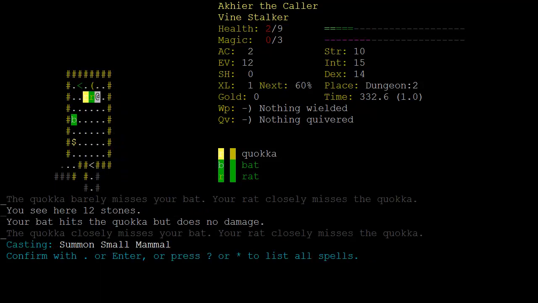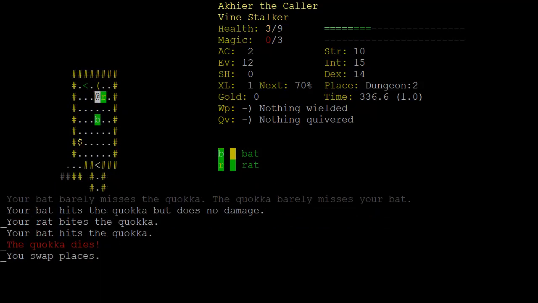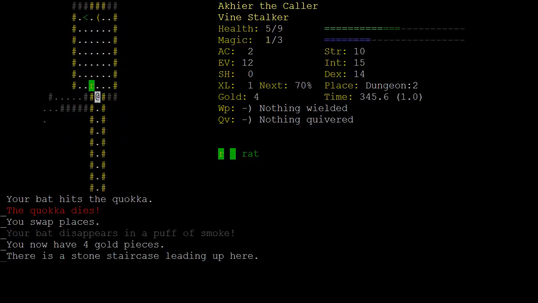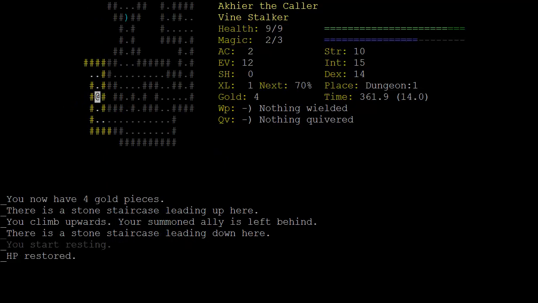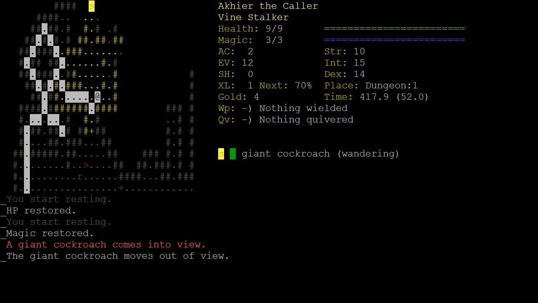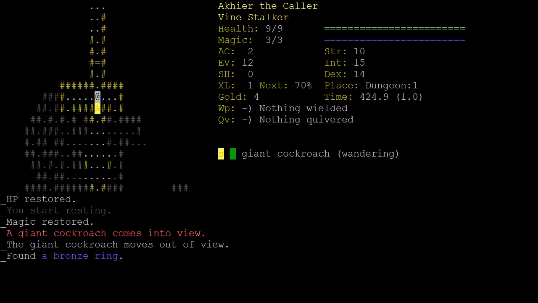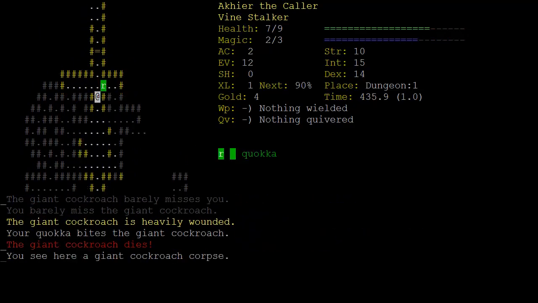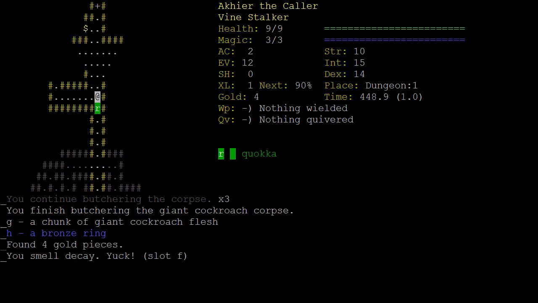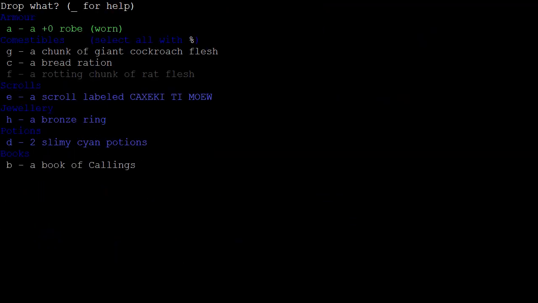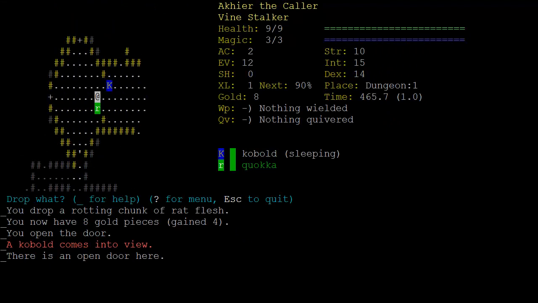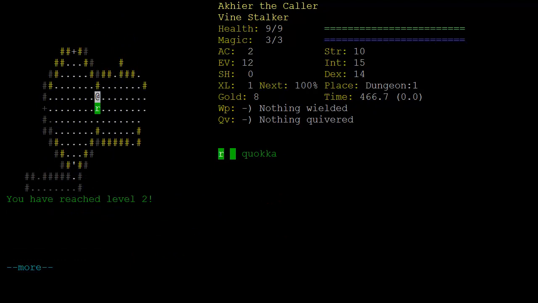This could be a relatively short... Oop, there we go. Quokkas generally don't give me that much trouble. There we go. Giant cockroach, and a bronze ring. Do I want to attempt just putting it on? That is an option. And we'll drop whatever's rotting. There's a kobold. Wow, that was amusing. We actually managed to sneak up on it.